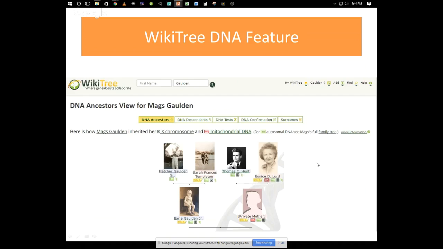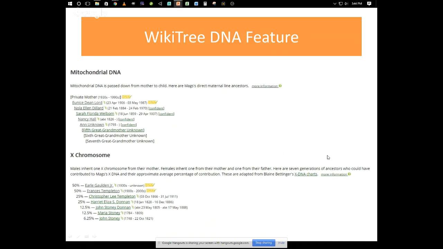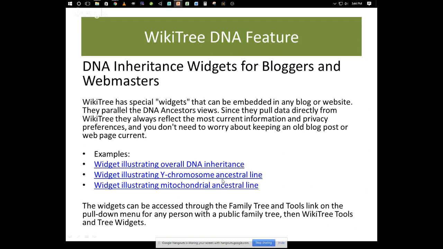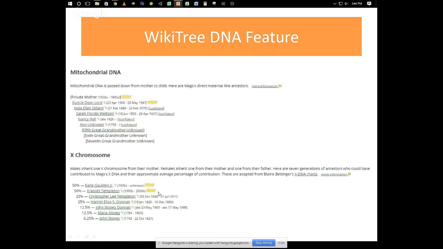And here we have the DNA ancestor view for me. And there we have the list. Those were the lists. I said we'd show the full list later. A mitochondrial, you can see it goes back to an unknown, my 4th great-grandmother, or 5th great-grandmother. And then the X chromosome, we had the full list up a minute ago, showing all of those.